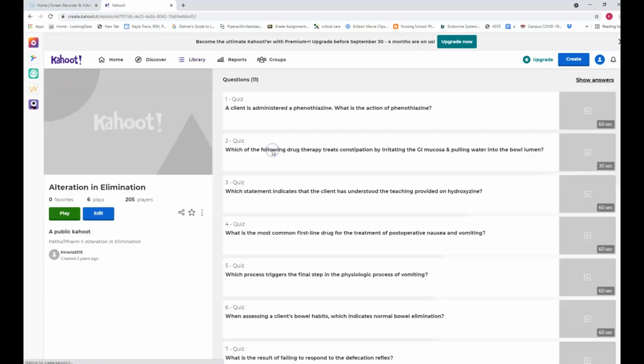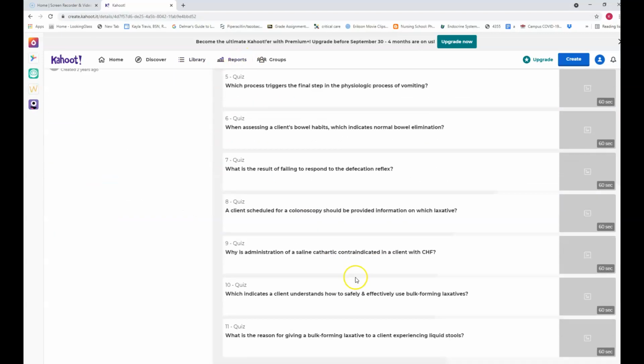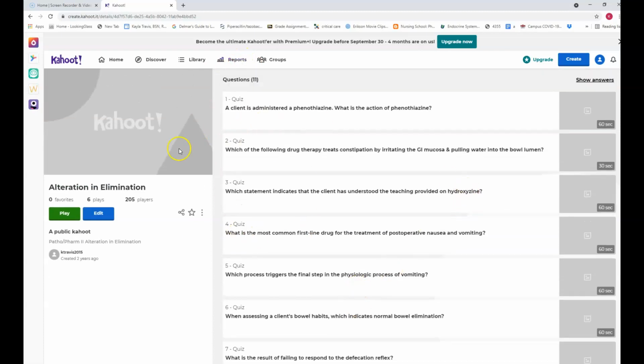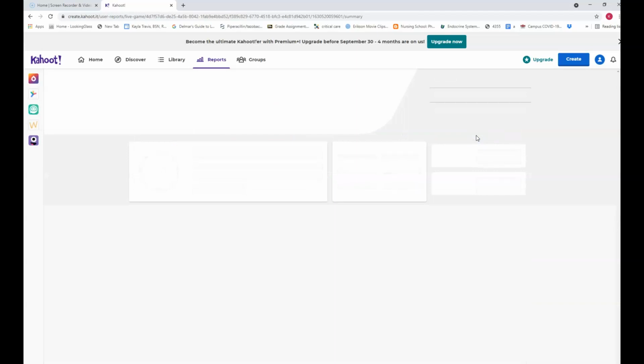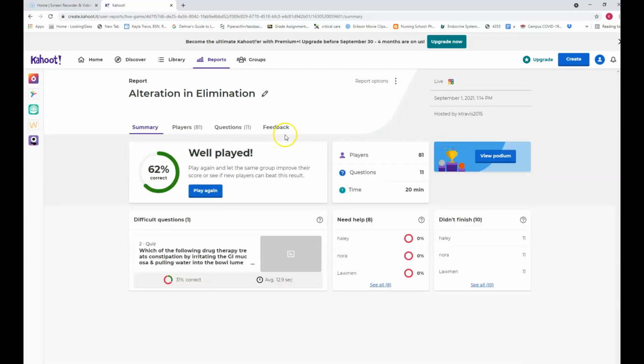So I can click in and I can see exactly what my questions are. You can time them, you can share them, you can play from here, but then you can also get reports. And when you get reports, I can open my report and see exactly which questions were missed, how many players I had, how long we played for, and if there was a question that did really poorly or was just considered difficult for them. So that is what you can see after you play.